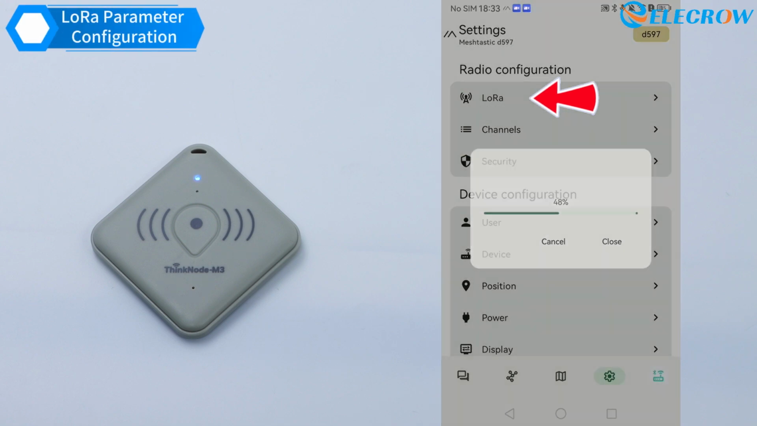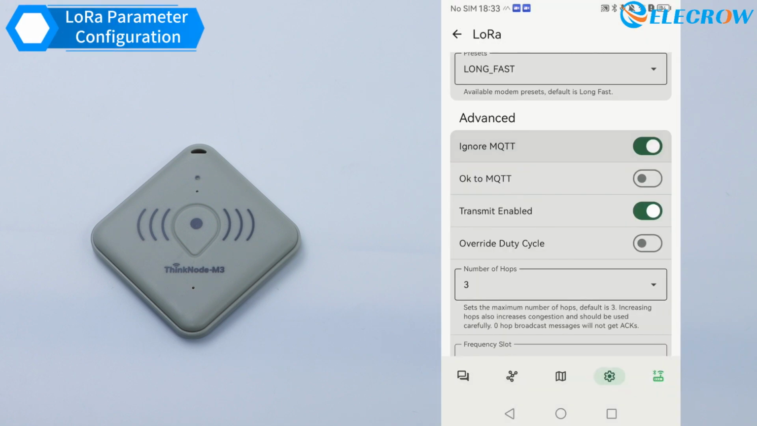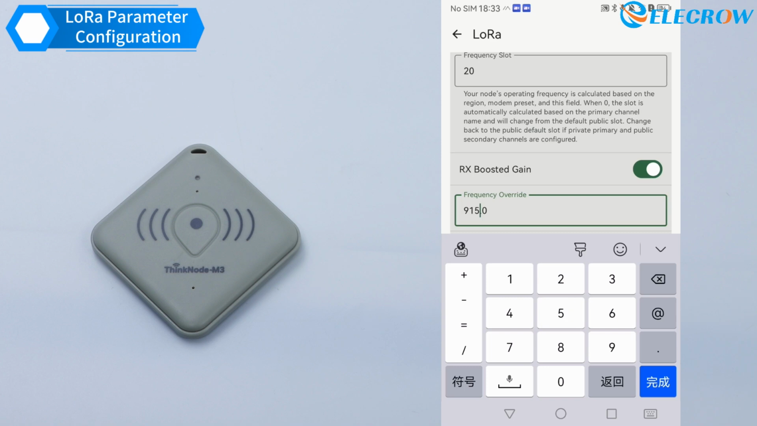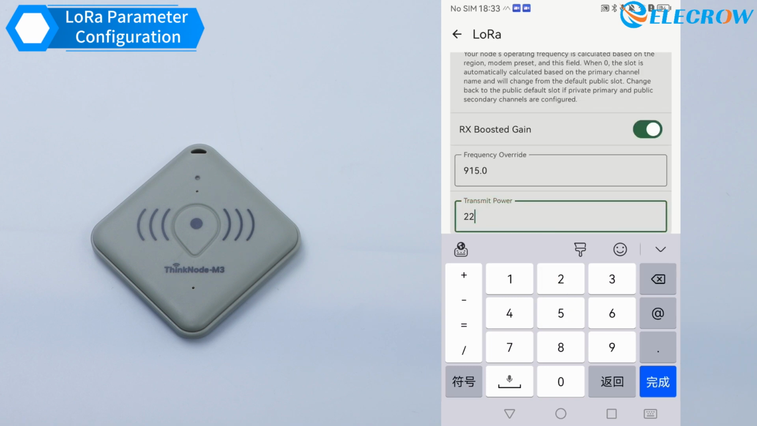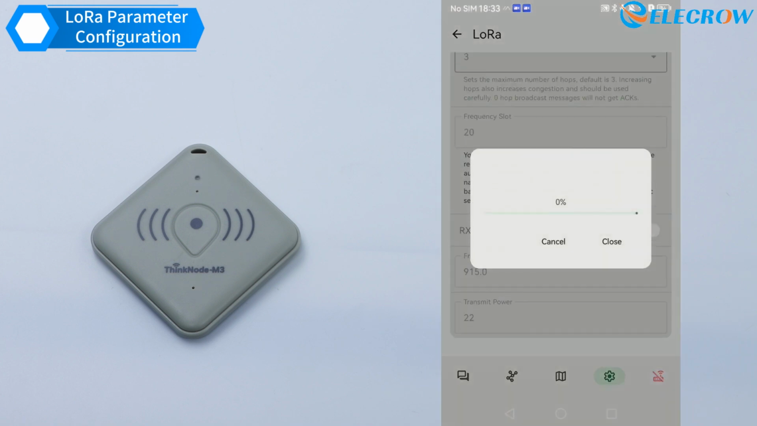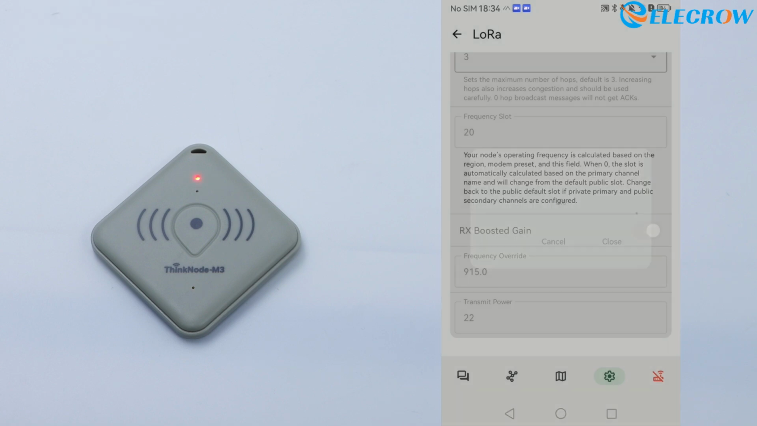LoRa configuration: set region to United States, ignore MQTT. Frequency to 915 MHz. Transmit power to 22. Device reboots automatically after saving.